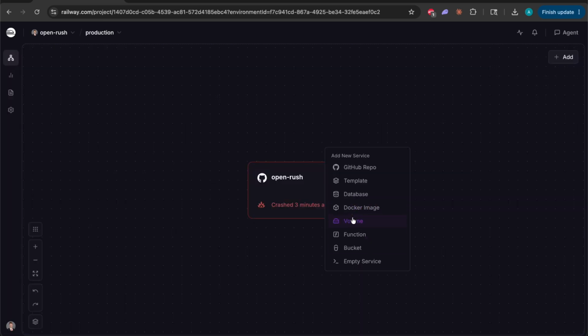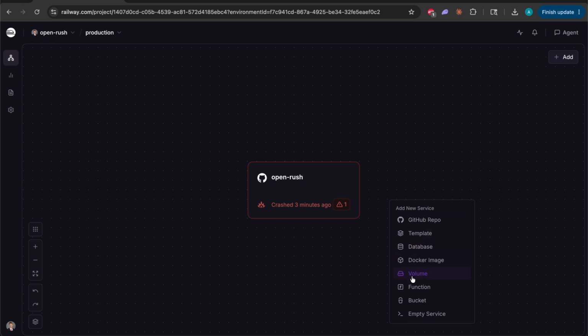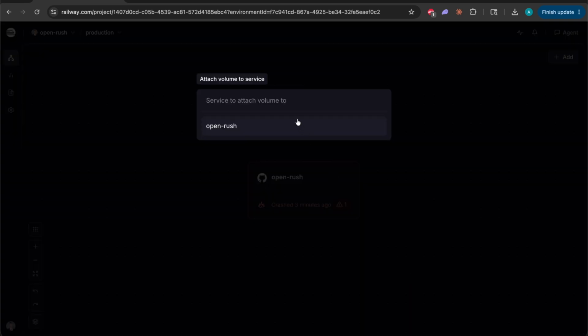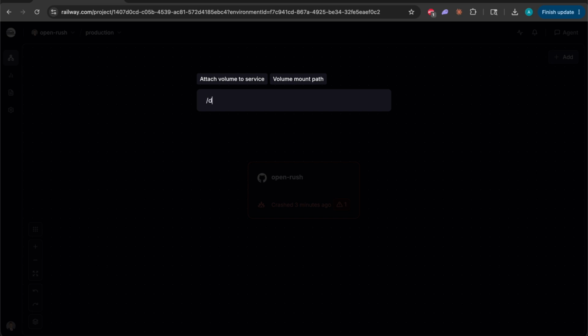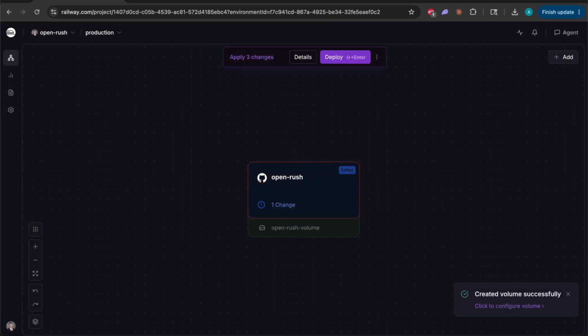So the project's gonna automatically build, but it's gonna break because there are a few things you need to set first. So you wanna right click the canvas and click volume, and you wanna type /data in there so you can store your images and names and whole database.